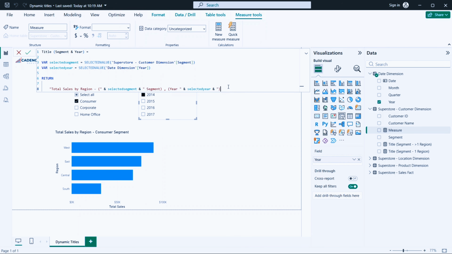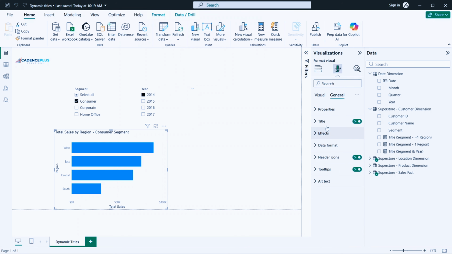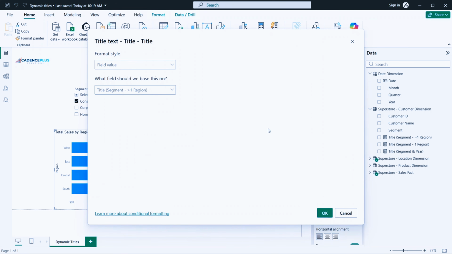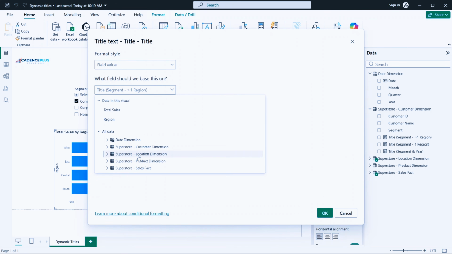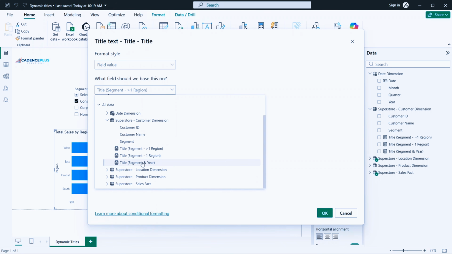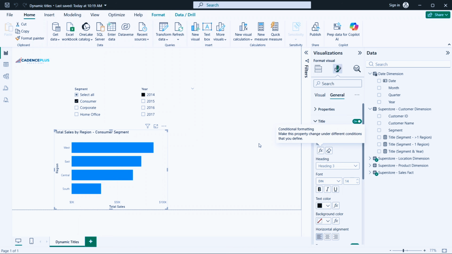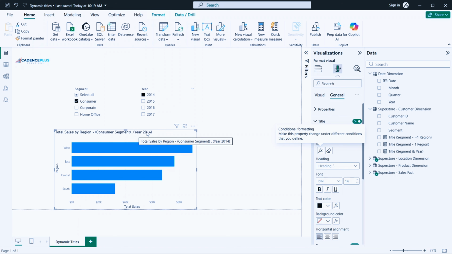So I'll show you what this looks like. Now, let's add this into our visual. If I go into my title and I select here and I change this field to the segment and year and I click OK, I can now see what happens here, right? Total sales by region, in brackets, consumer segment, and it gives me the year 2014.